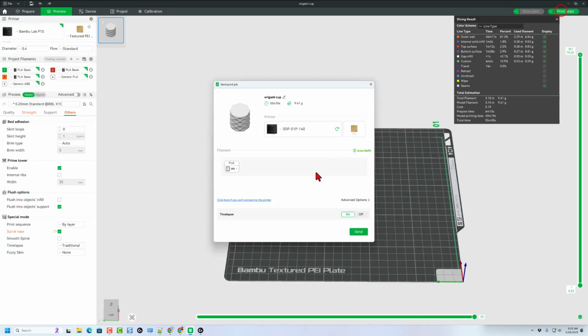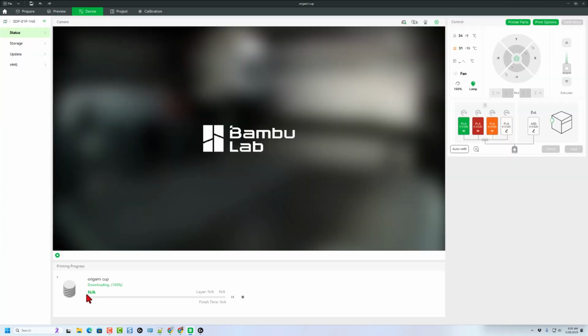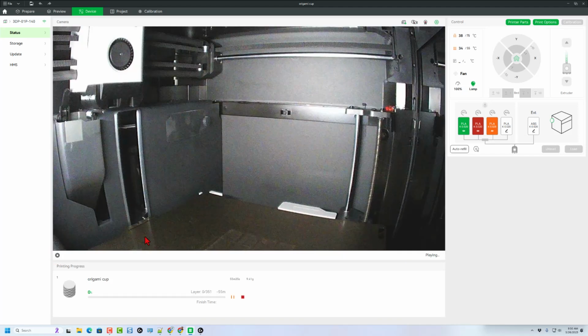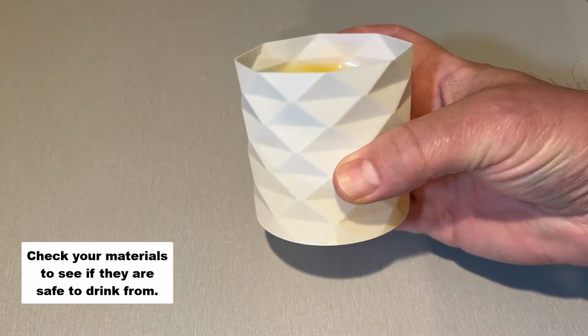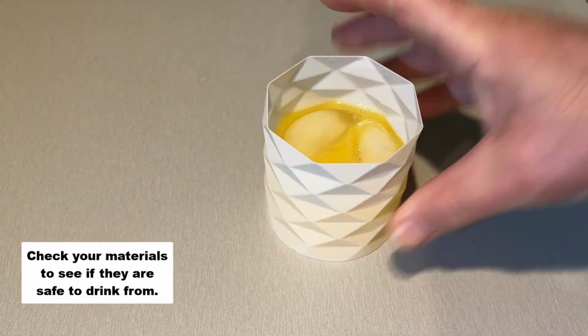Friends, we're going to hit print plate. Of course, double check our colors. Everything looks groovy, and let's send it to the 3D printer. After a moment, it bounces to device mode. As you can see, the origami cup is downloading, and once it does finish downloading, we can click play and monitor everything from afar. And less than 60 minutes later, check it out, a watertight cup.